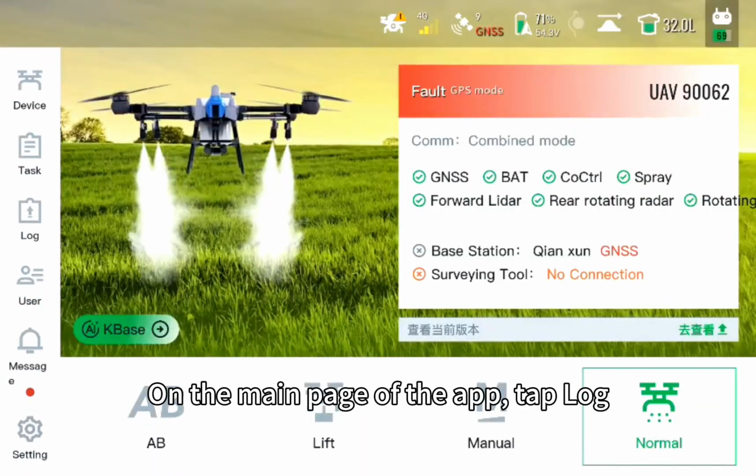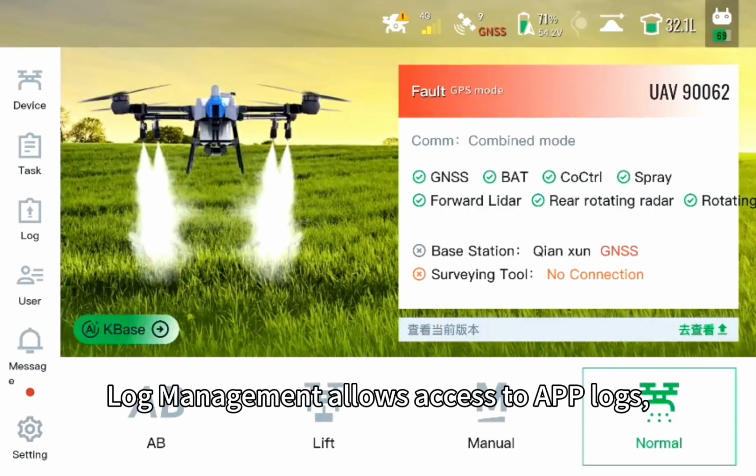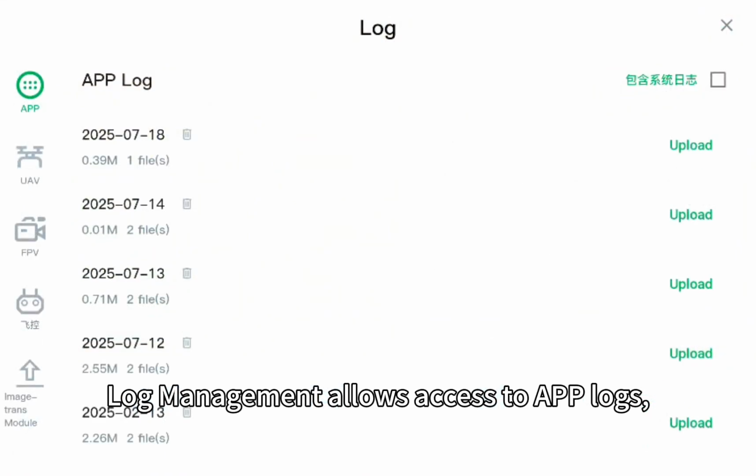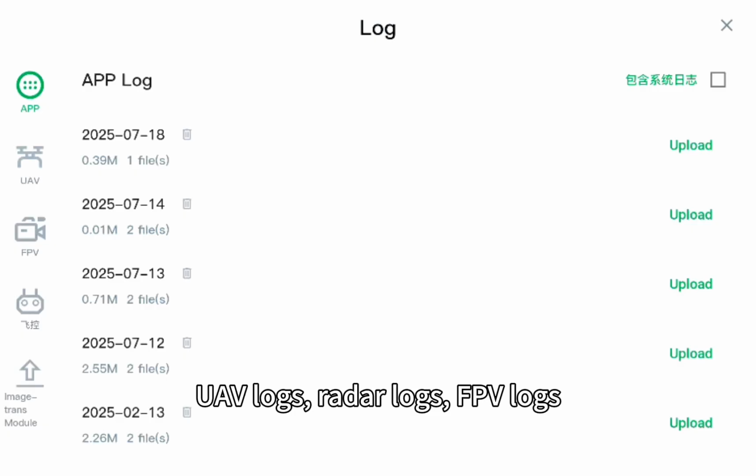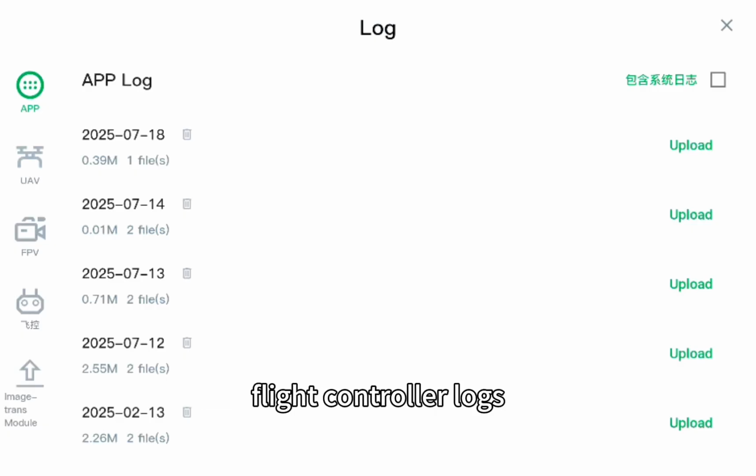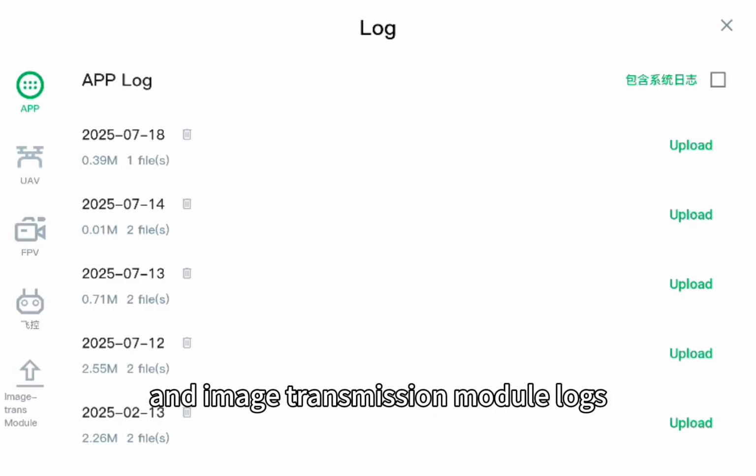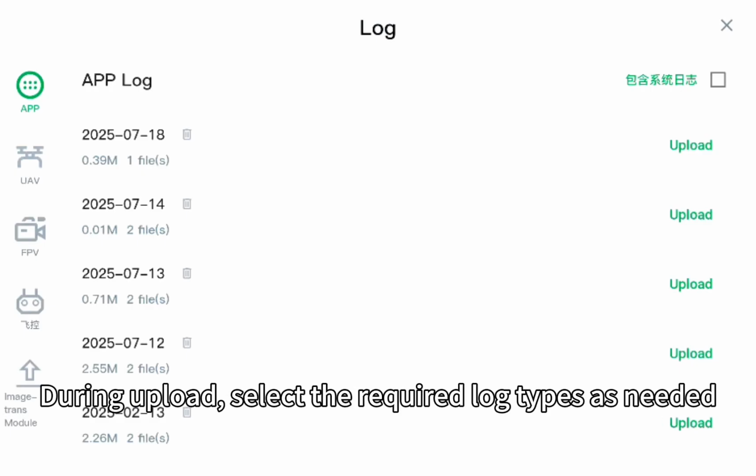On the main page of the app, tap Log. Log management allows access to app logs, UAV logs, radar logs, FPV logs, flight controller logs, and image transmission module logs. During upload, select the required log types as needed.